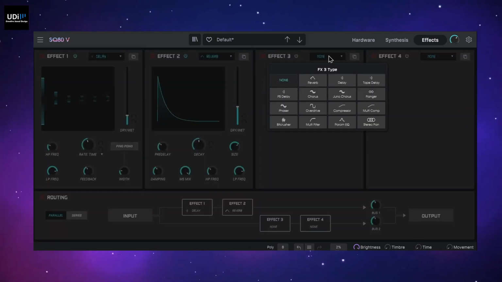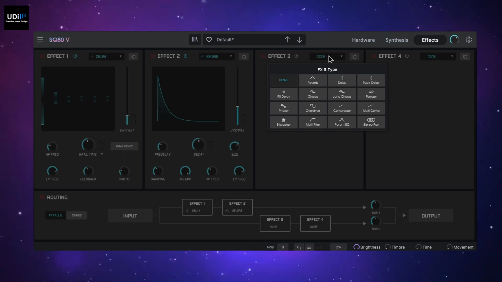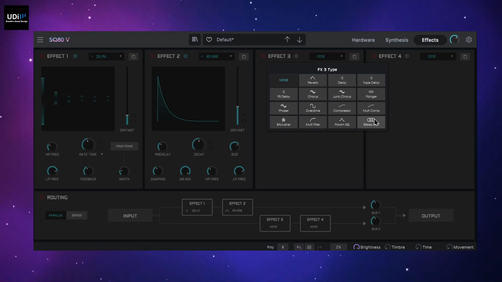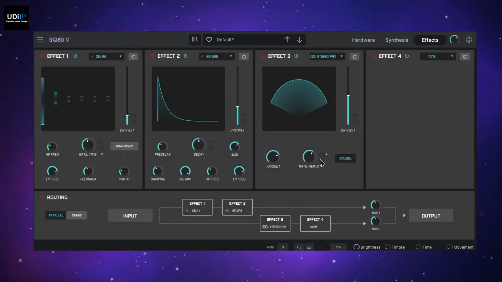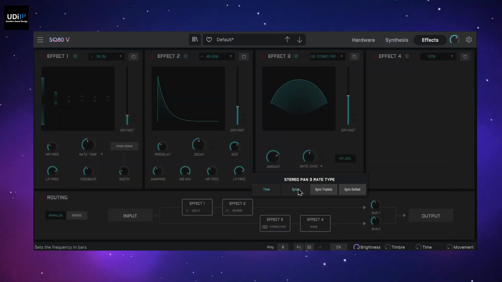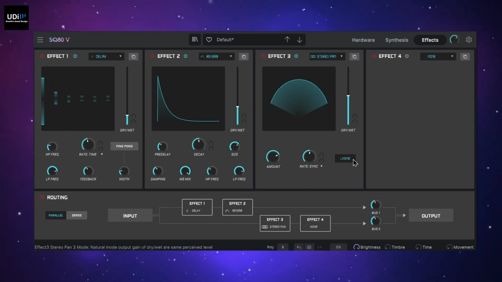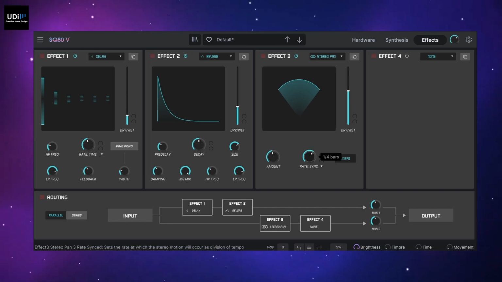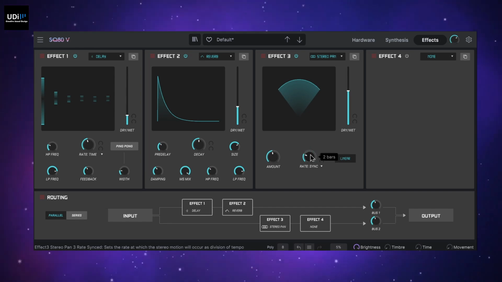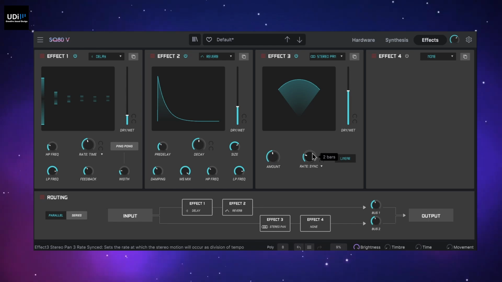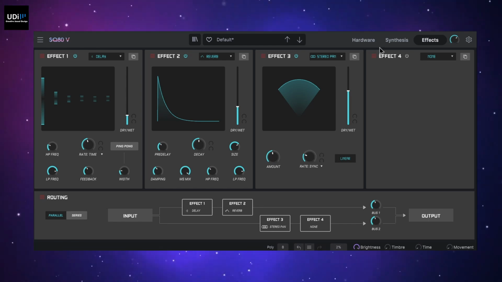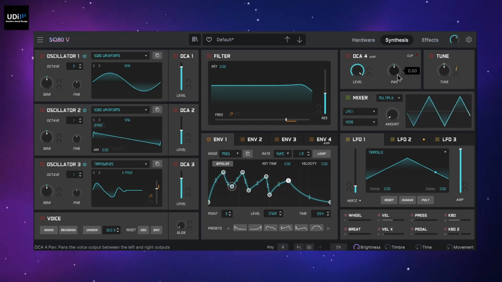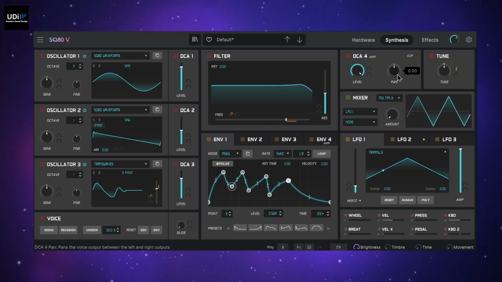So let's try and find something interesting here. And we have 15 different effects to choose from, and we can use the stereo panning. Let's set that to sync. Right, and that's the basic sound that I was looking for. Let's hear this one in context of a bit of background track.